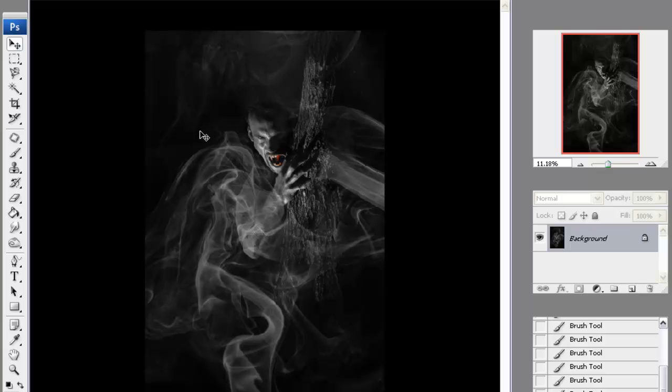So that's how to use the mask effect in Photoshop, and also a nice technique for how to use the smoke within another image.